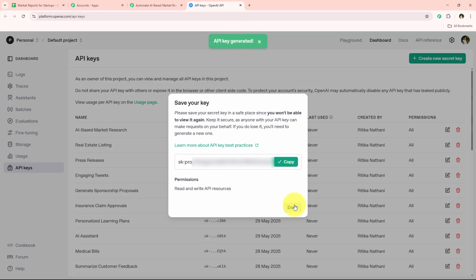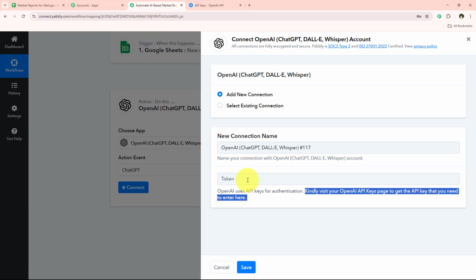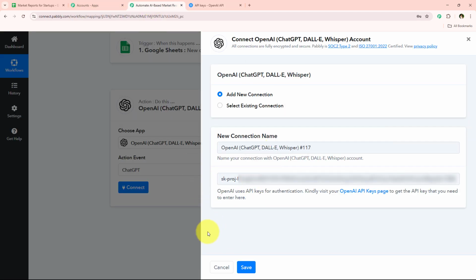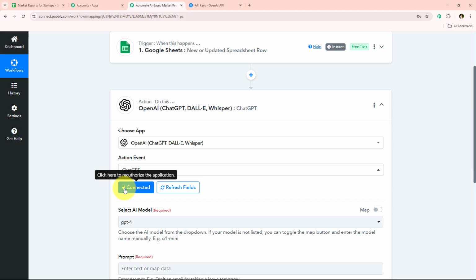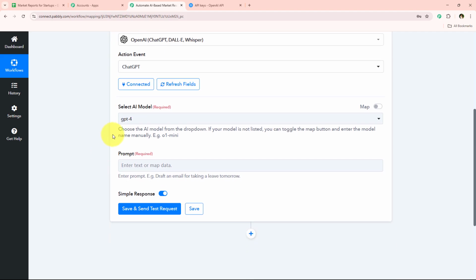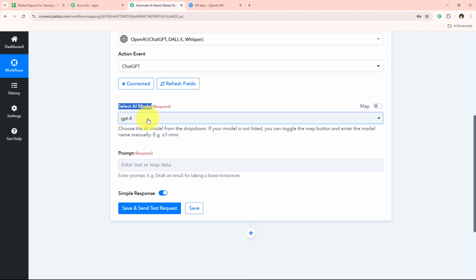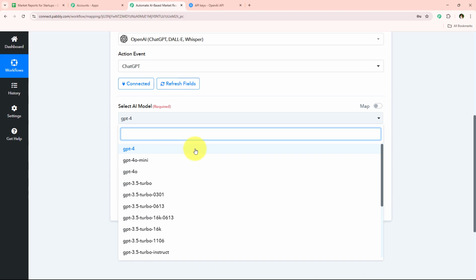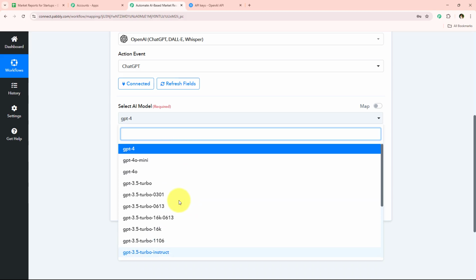So I'm simply going to copy this key, and then we are going to paste this key right over here in our workflow. And now I'm simply going to click on this button which says save. And with this, we have successfully connected our OpenAI account with our Pabbly Connect workflow. And now it's asking me to select the AI model. So I'm simply going to select my AI model as GPT-4. You can select any other of your choice.